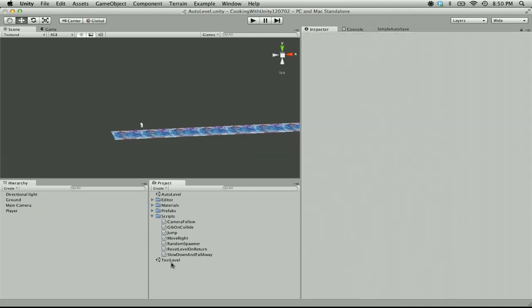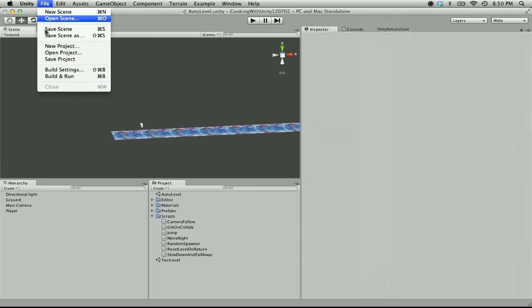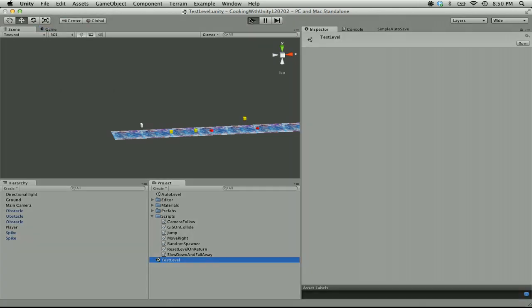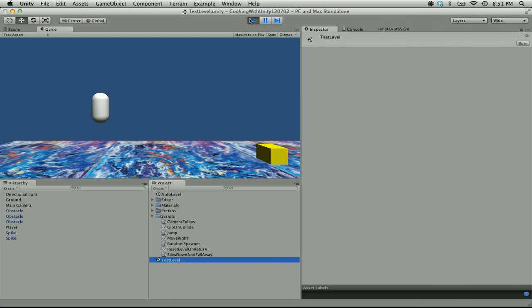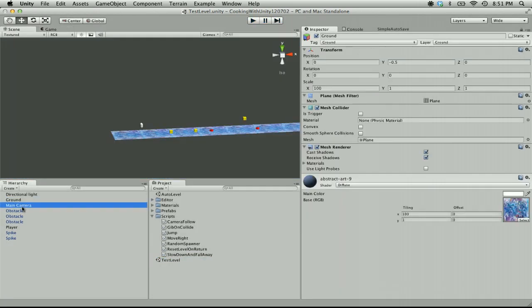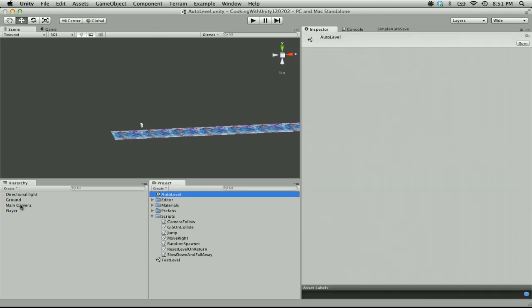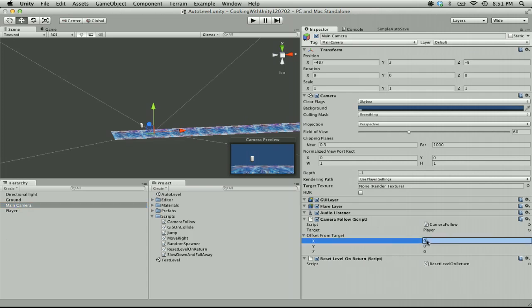What did we use on our test level? Let's check that out real quick. Let's first save this. Go to test level. Make sure that it works. It does. All right. So our main camera uses 3, 0, and -8. All right. So let's open up our auto level again. 3, 0, and -8.